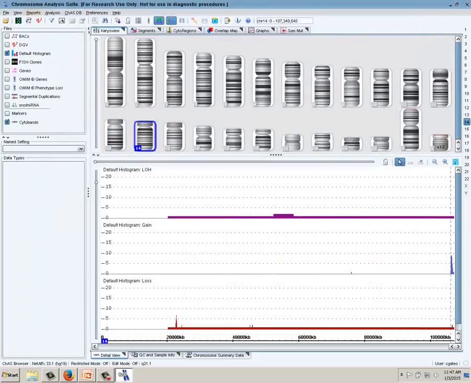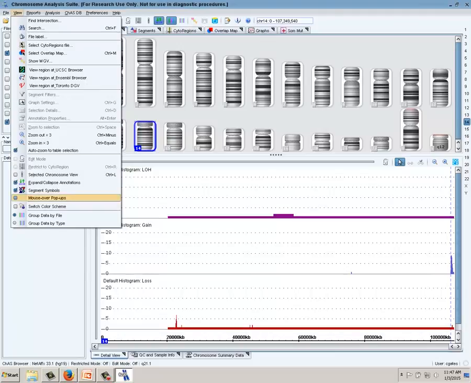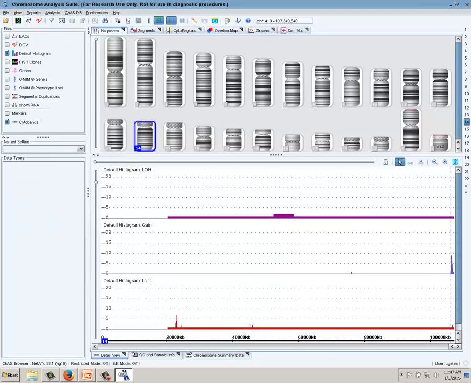If I briefly turn on the mouse overs again, you can see as I mouse over the histogram, I get a quick look to see, okay, in this particular region of the histogram, under bin value, I have 9 samples, which is 36% of the samples that I have loaded in the database. So in my current database, I have 25 samples. So this is everything in my database. I have both constitutional and cancer samples in my database.